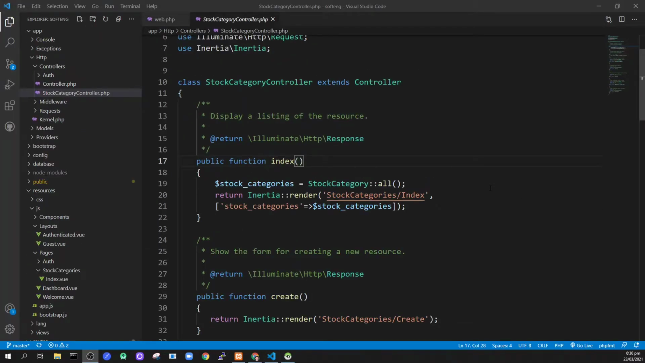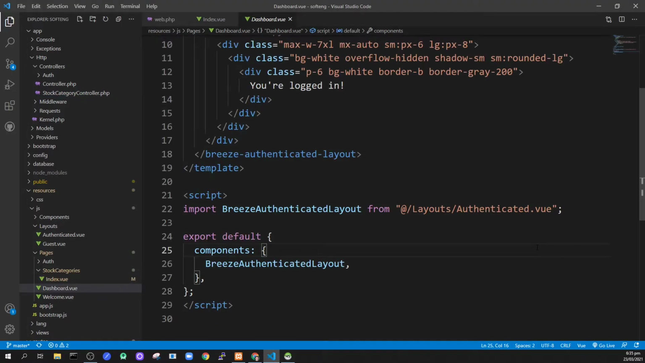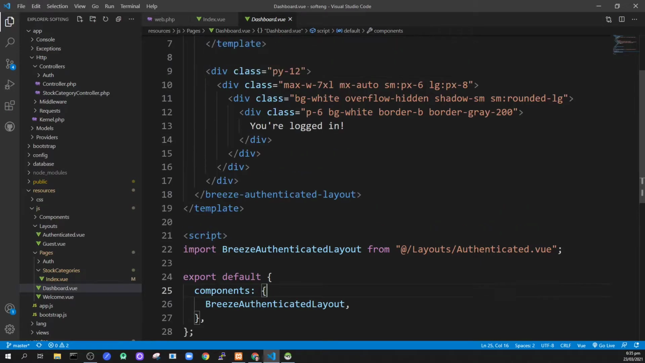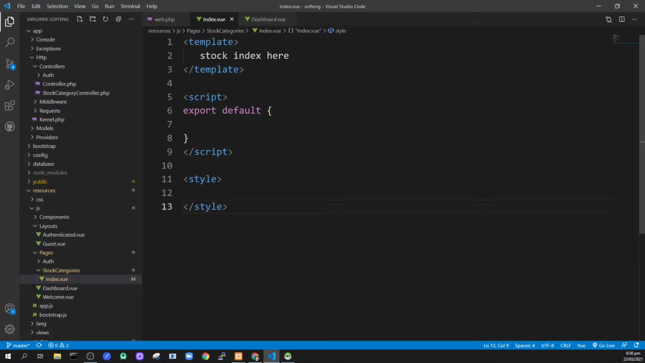So if I would say slash sc, then this particular method will be invoked. And in return, it will call the index page under the stock categories folder. And let's go there. And here we are now going to build a view page. So let me just get to my dashboard and copy all of it, Control A and C, and then paste everything in my index.